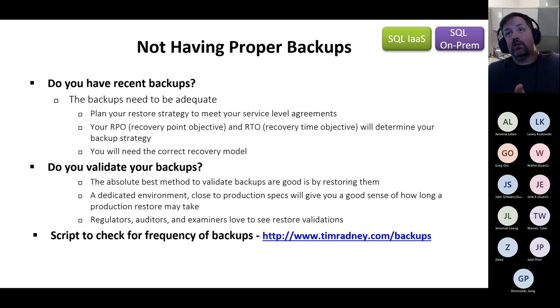Meaning, how quickly do you need to, or what time do you need to restore to, meaning how much data can you afford to lose, versus your RTO, which is recovery time objective. How long can you be down? How long can you take to restore the environment to where end users can connect back in? Those two things will determine how you plan your recovery strategy, that will dictate what your backup strategy is.